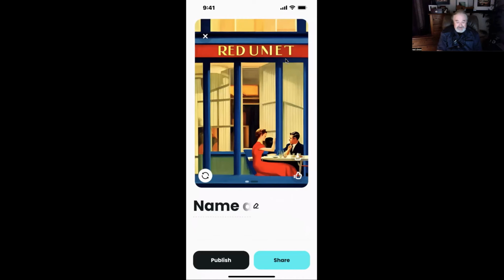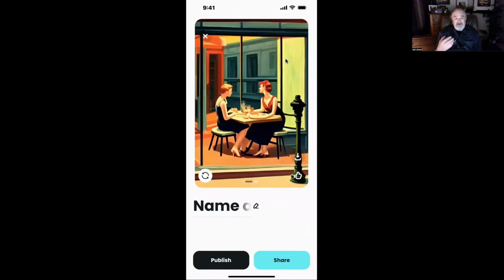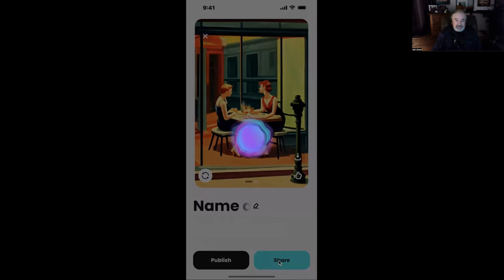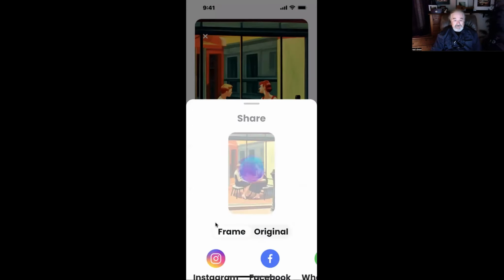So we've generated two images now. And if I want to save one of those images or both of them to my camera roll, I'm going to go down and tap the share icon. And you have two options that come up. You can choose it with a frame, and it's going to save the Wonder watermark on the image, or you can choose original, and it will save this image to your camera roll without that watermark.